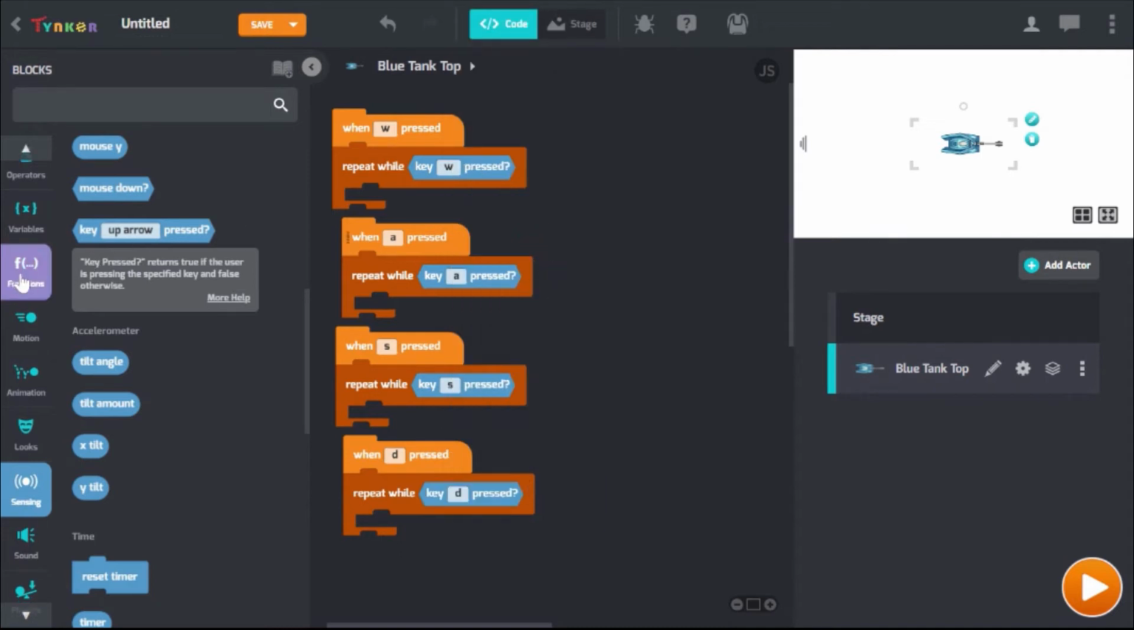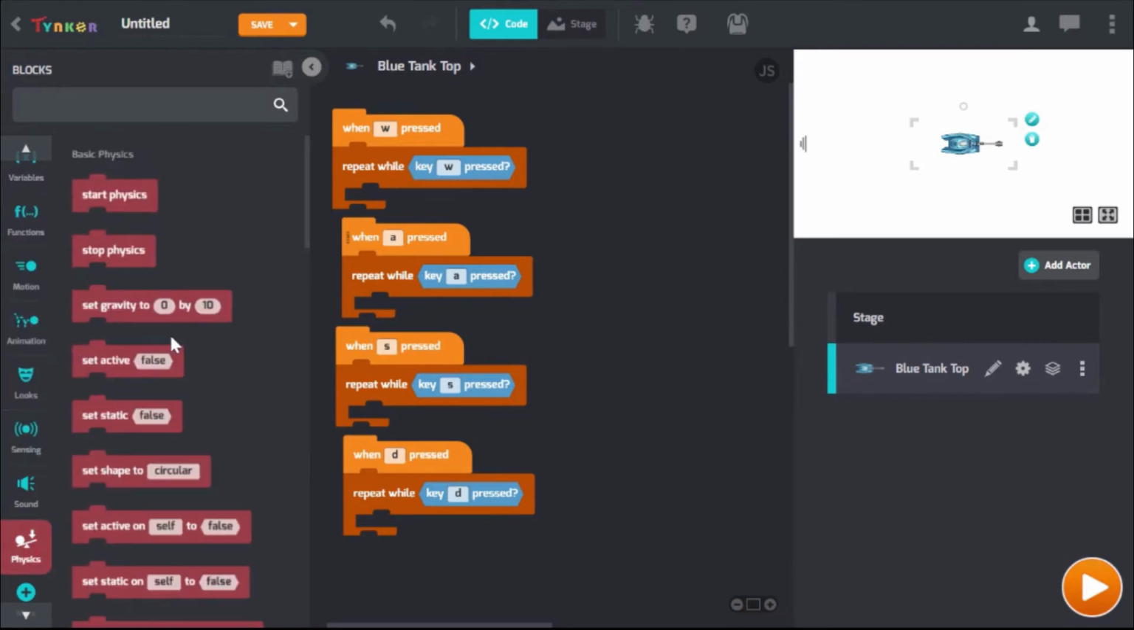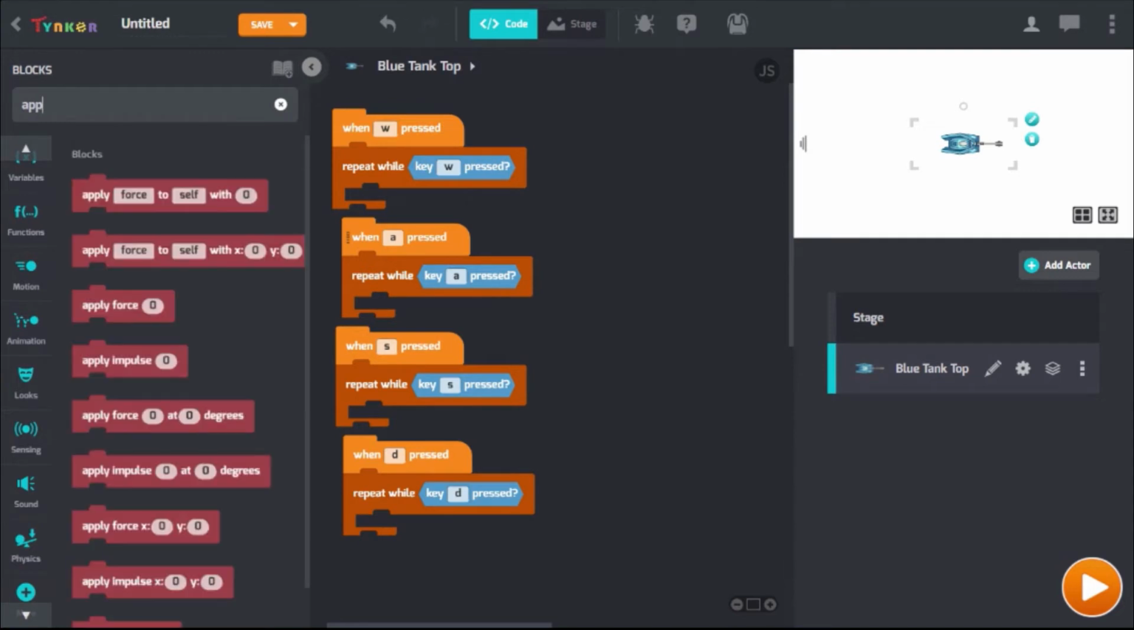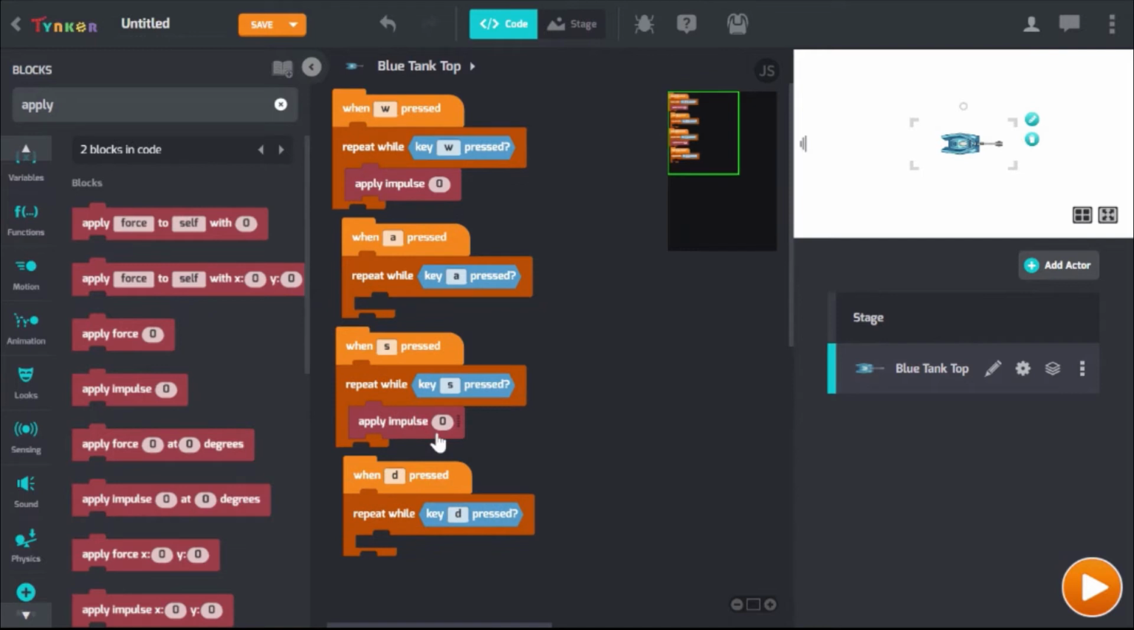So go to physics, and in order to make our tank move, we are going to search apply impulse and drag in one of those to W and S. So what the apply impulse block does is it's going to apply a force to the tank, which will make it move either in the forward or backward direction.